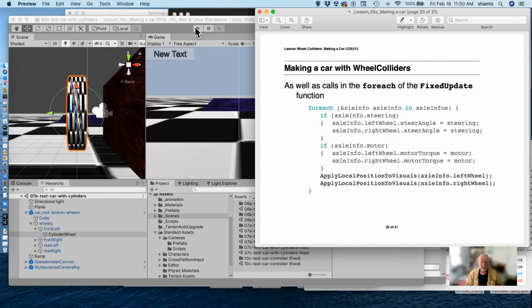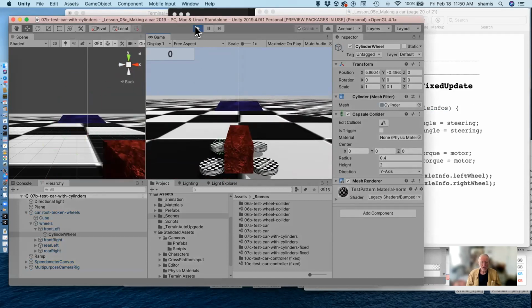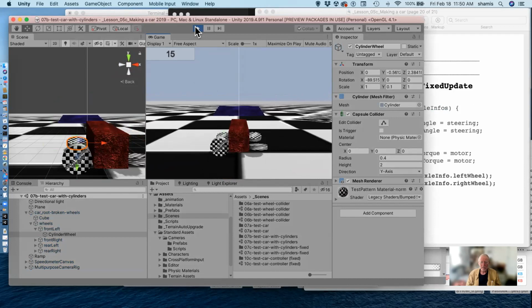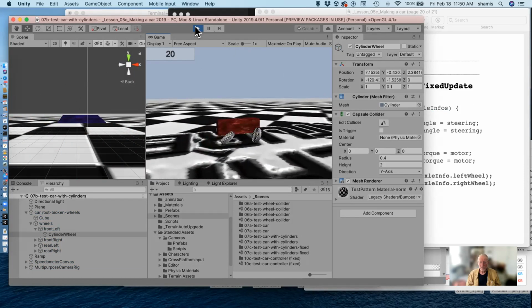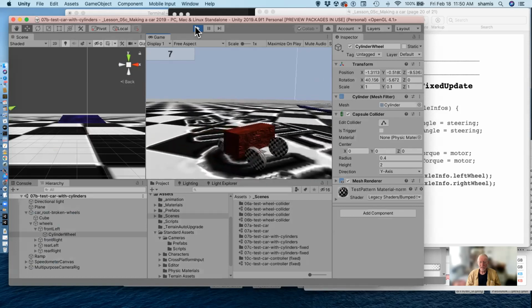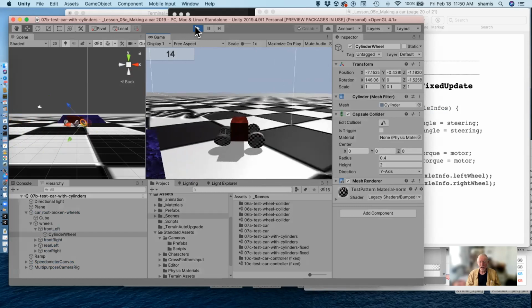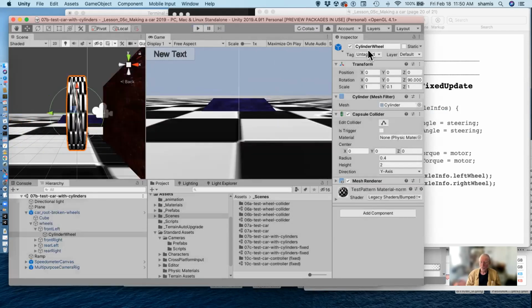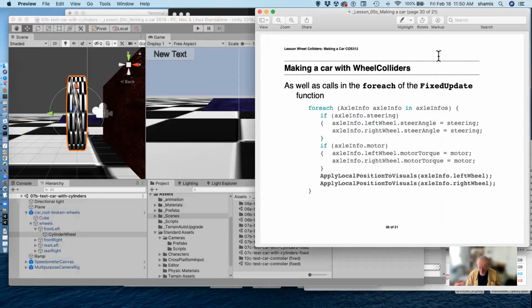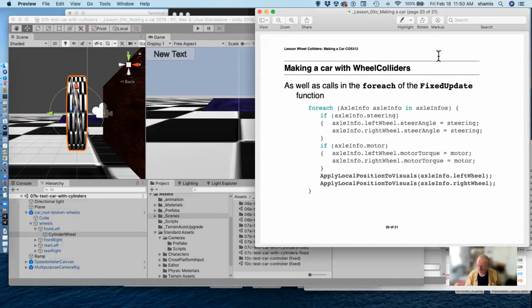So here's what happens when we do this. Our wheels turn into paddles, because the cylinder's vertical axis is in the Y direction, and so my cylinders are now not right. They're wrong. I'll fix this next time, Monday.